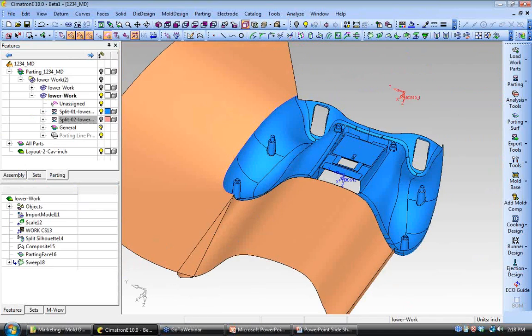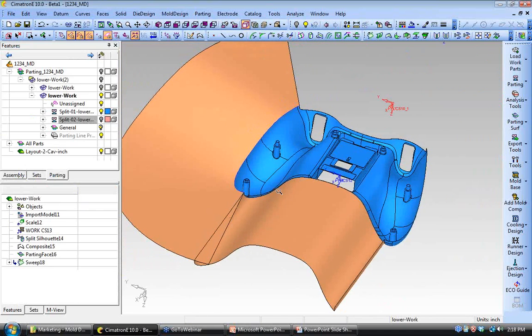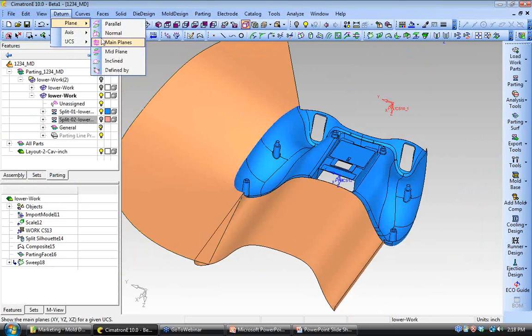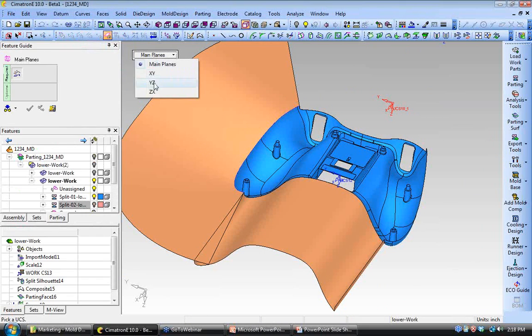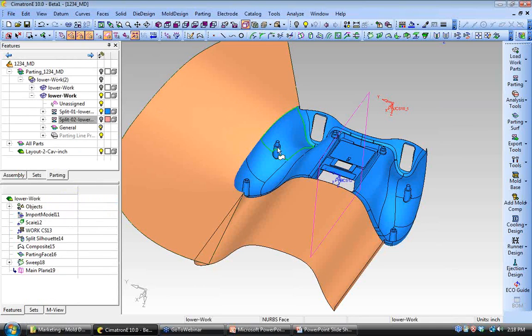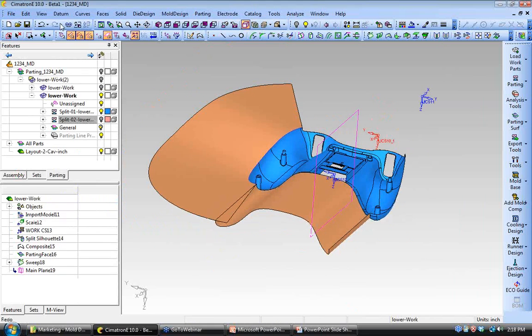Now, our part is symmetrical, which means we can take advantage of a mirror function and copy some parting surface over to the other side. A lot of plastic parts are like this, as you know, or even parts that are left hand and right hand. So mirror has to be a handy tool in the system.